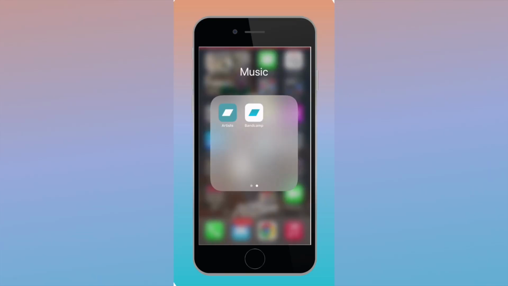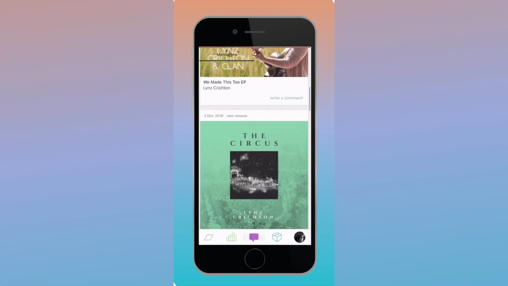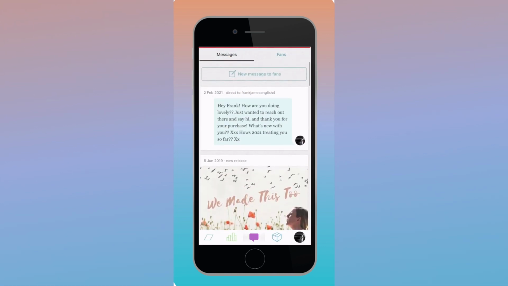Number 4, private message your followers on Bandcamp to foster a deeper community. You can actually use the Bandcamp for Artists app to do this. Use the app to message your people on Bandcamp. So you open the Bandcamp for Artists app, create a new release, it automatically goes into this community tab, but at the top you can see where you can press new messages to fans.